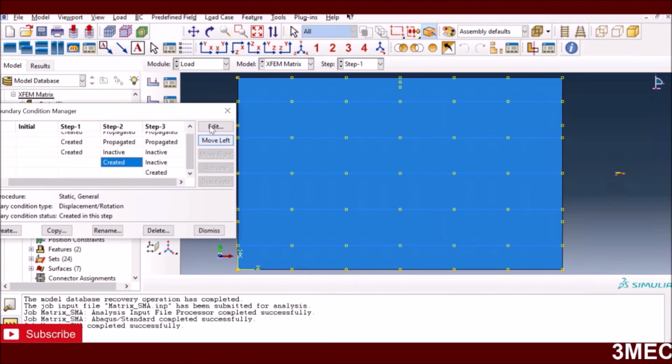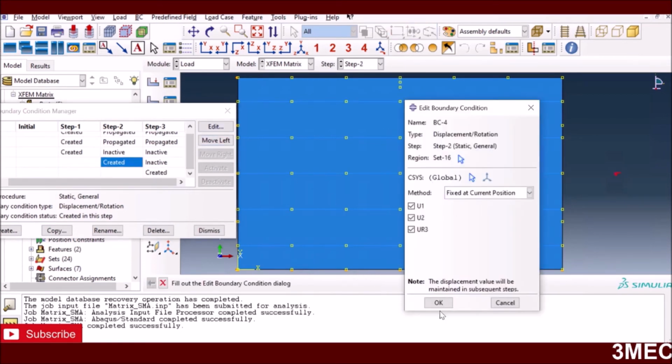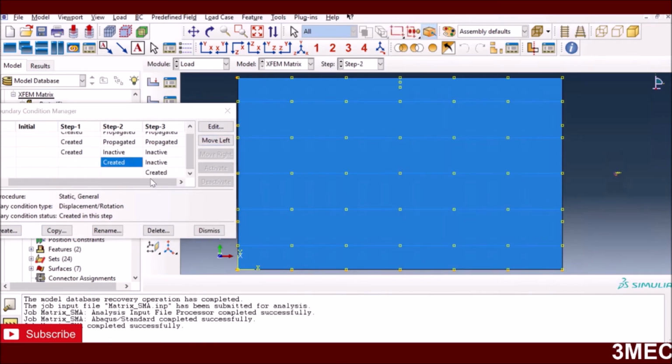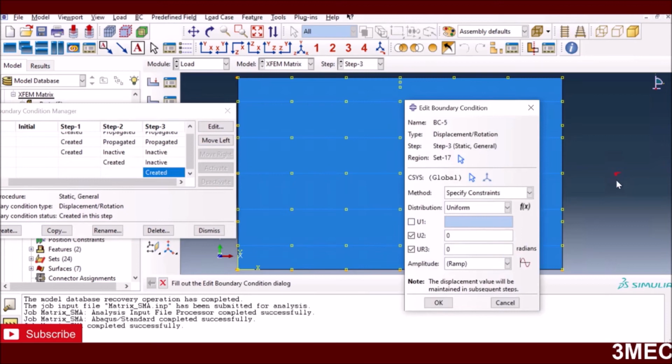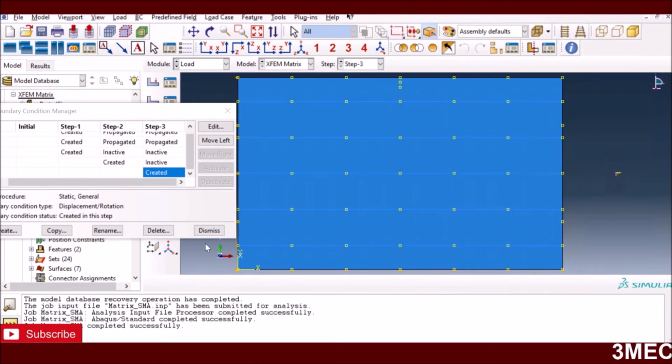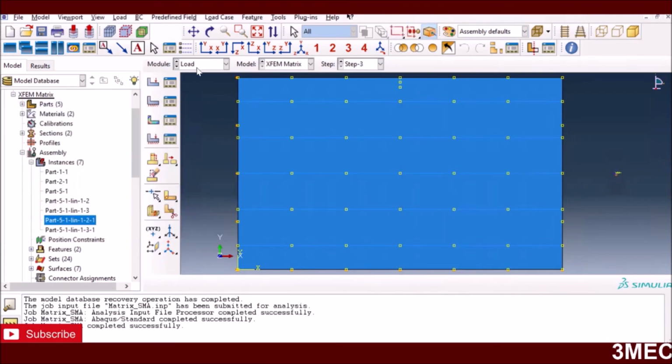Then step 2, as I told you, nothing is there, so I just keep everything fixed, nothing is changing, and this means I'm just trying to stabilize the structure after crack growth and everything. And the last step is basically I just remove the x boundary condition and let it relax. So that's what I have done.